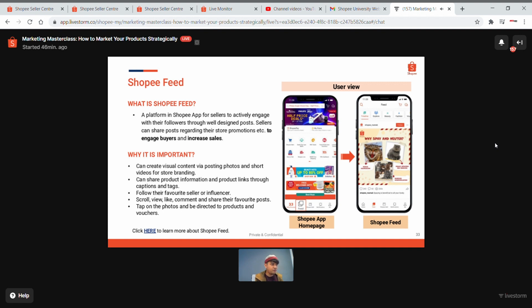So Shopee feed is basically one of the ways you can start promoting or posting about your products, right? And also this is one of the platforms where you can actively engage with your followers. It's not just your followers, it will be broadened. Shopee feed is not focused on your followers only, everyone can see your feed as well.